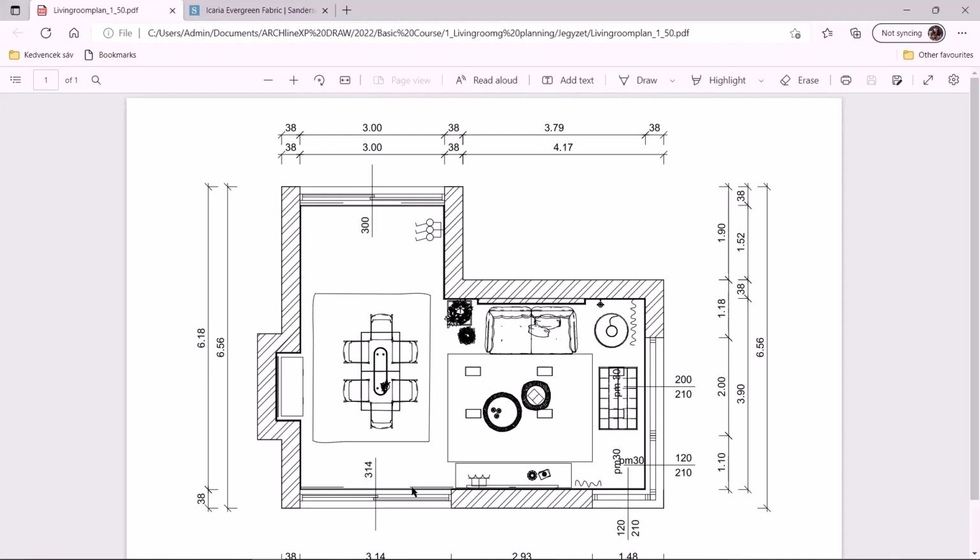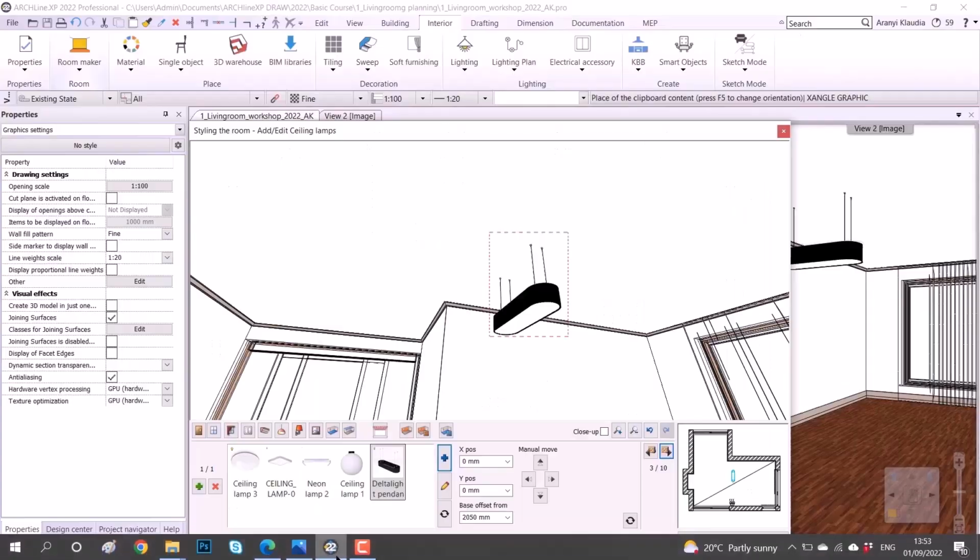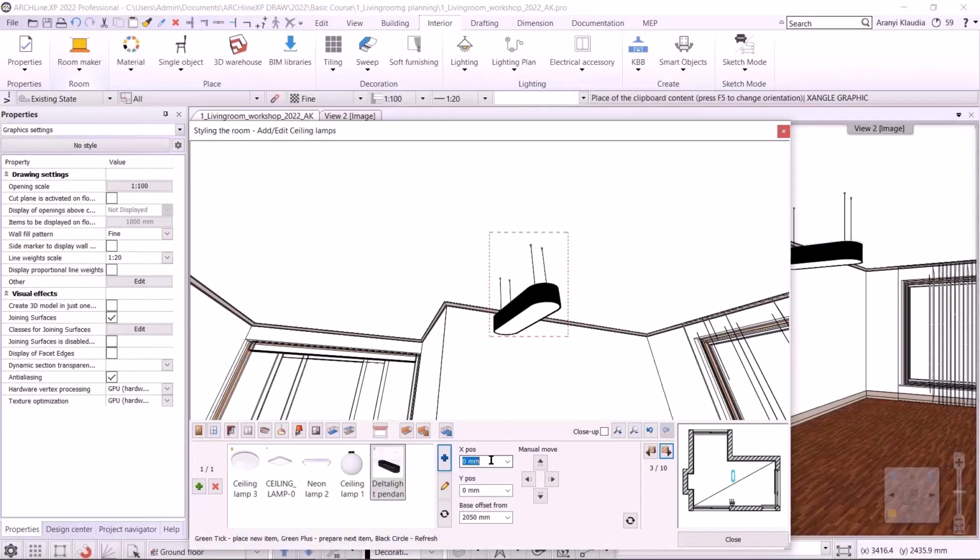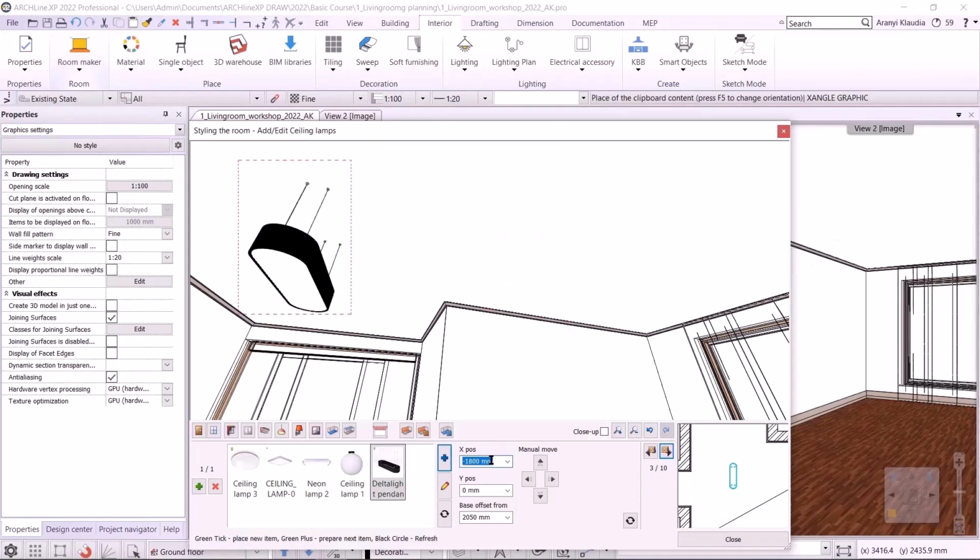If the placement is not exact, I can change it later on the floor plan. I will go back and enter minus 1800 mm because I have to shift it to the left. It is nicely placed above the dining room. Now I'm going to put a spotlight on it.